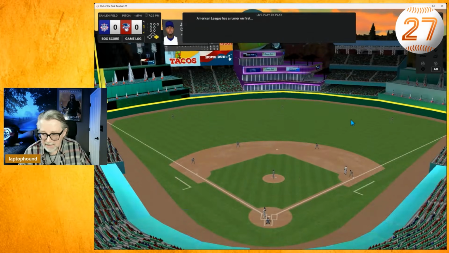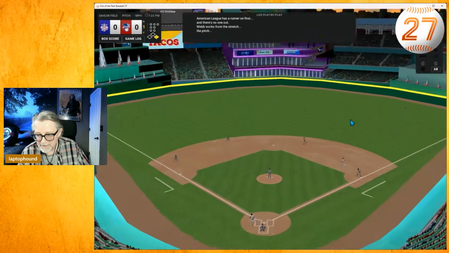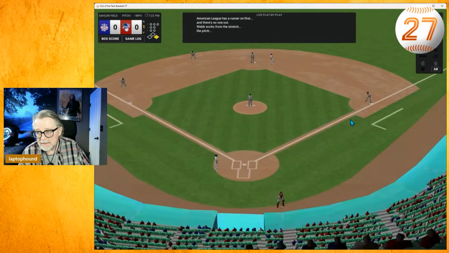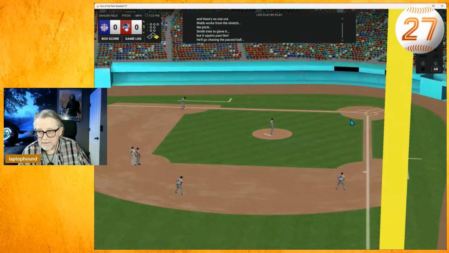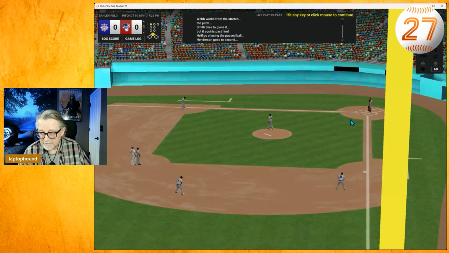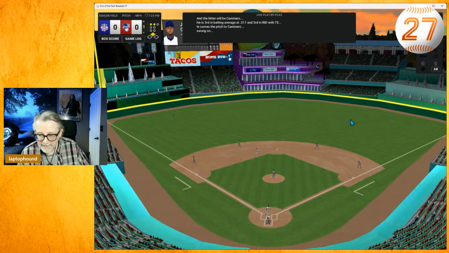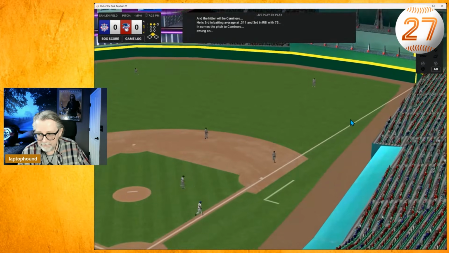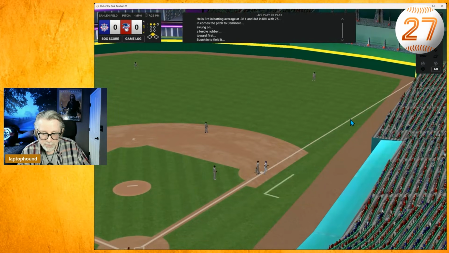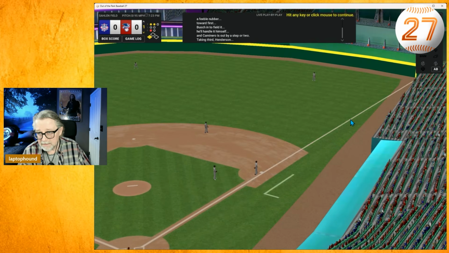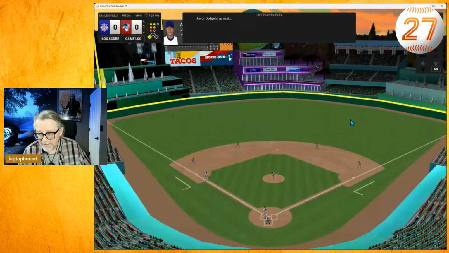So there's a walk to Gunnar Henderson. Junior comes up, ball gets away from the catcher. And that's going to allow Gunnar to move over to second, which means Babe should definitely get up today or in this inning. Going to push the runner over to third. One out now for Aaron Judge.